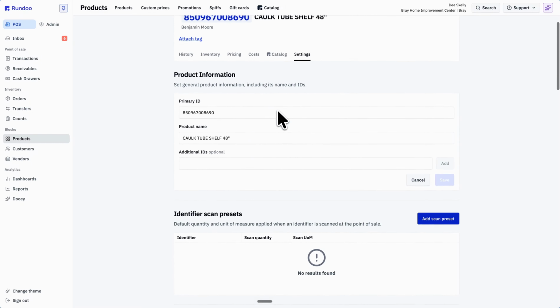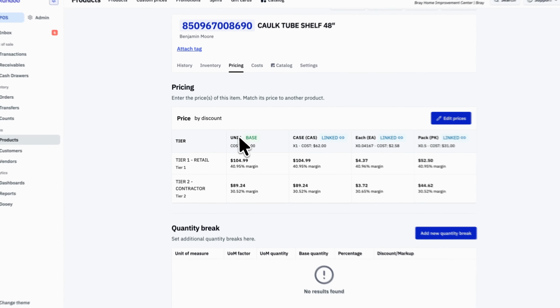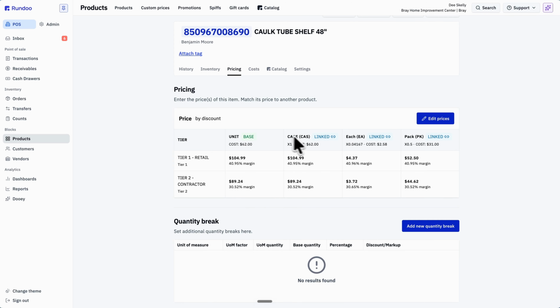If we go back up to the top and go to pricing, you can see that we've got the unit, or the base, which is the same as our case, and how that relates to each individual product and each pack. Price the tube once here, and all of the others happen automatically. No math at the counter. Ring up a single tube or a whole case and each one's right. Your inventory ticks down to the fraction. Your purchase orders still come out in cases.